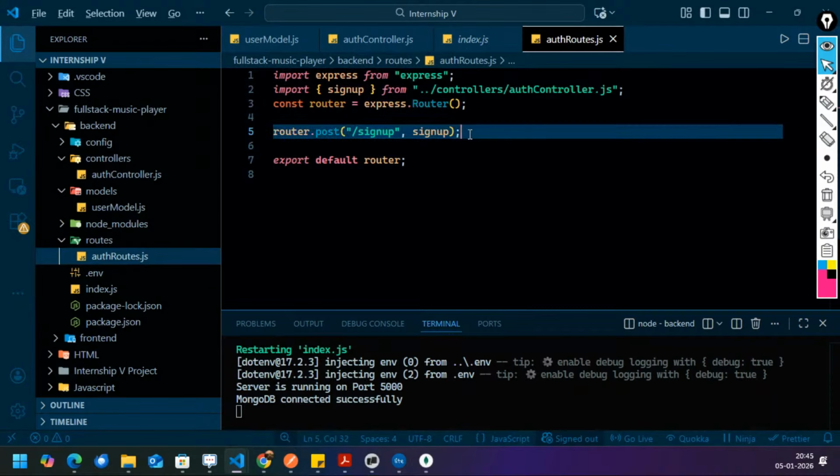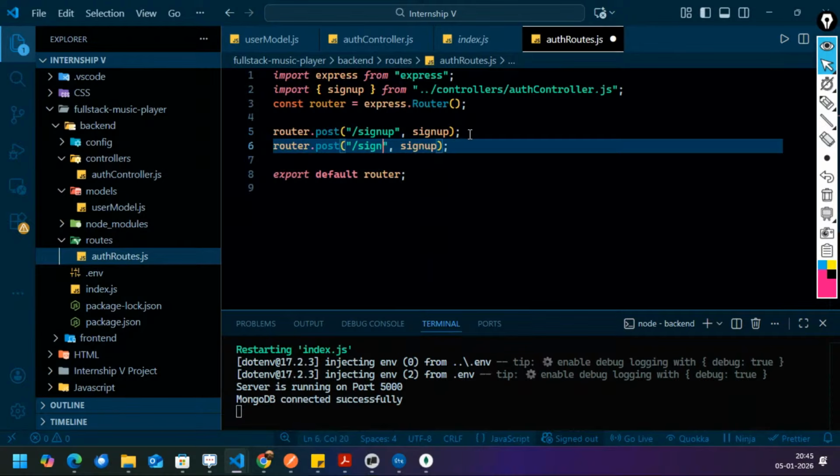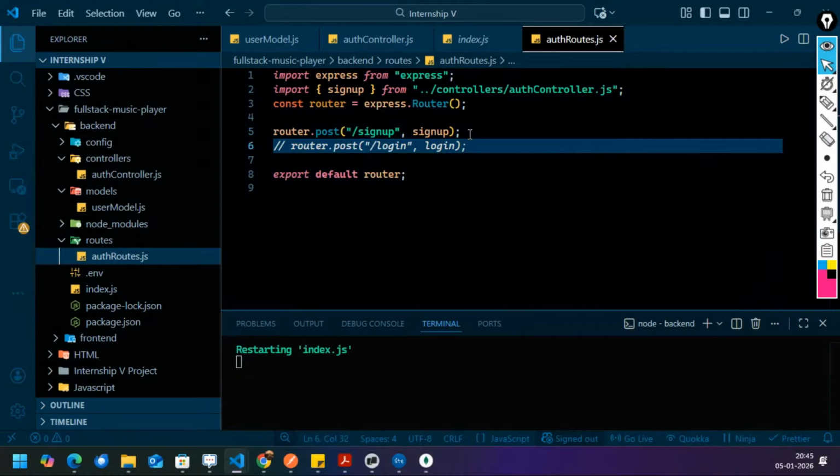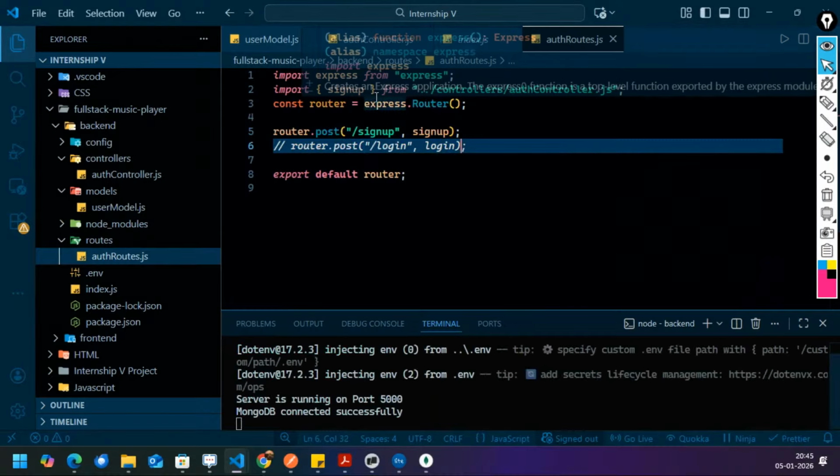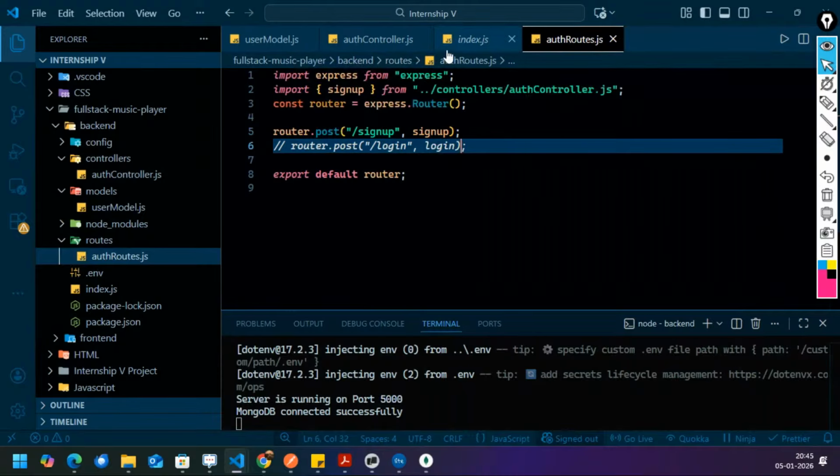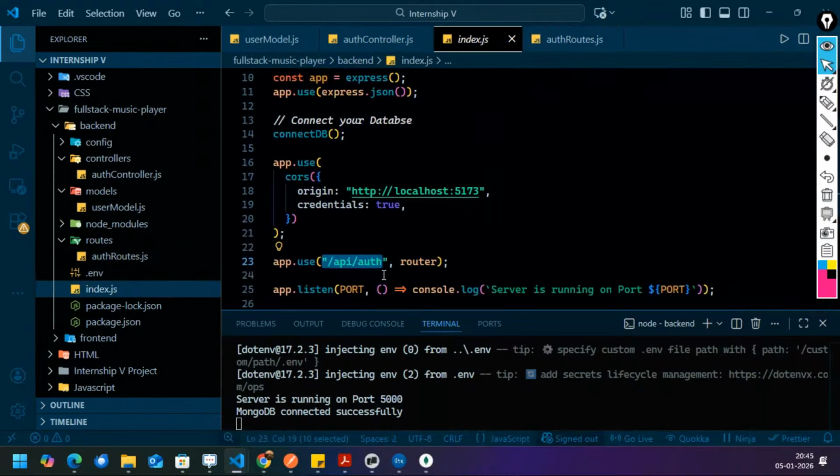And this auth route is the endpoint which depends on the functionality. Suppose if I want for the login part, correct, so I will just change over here to login. And I will write over here the function login. Okay, no problem over here. And the route will become what? The route will be /api/auth/login.